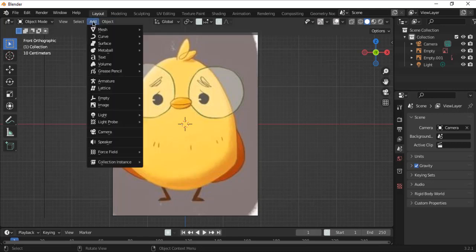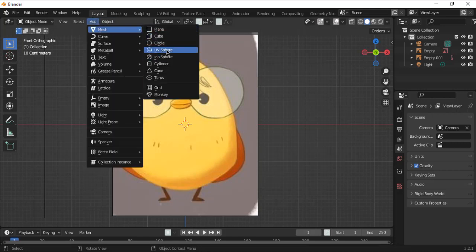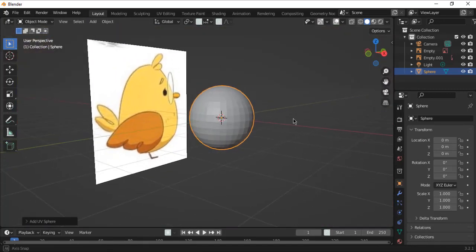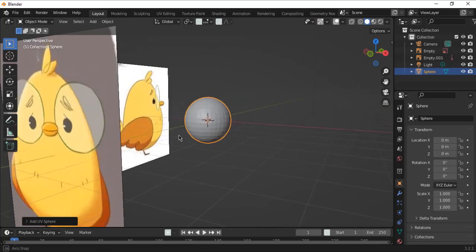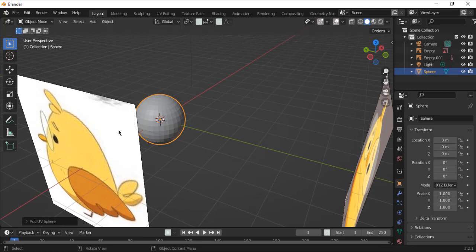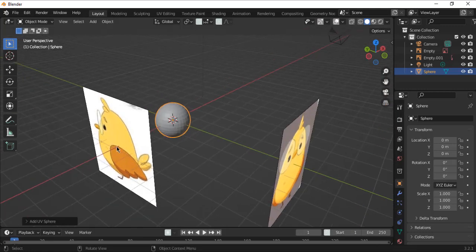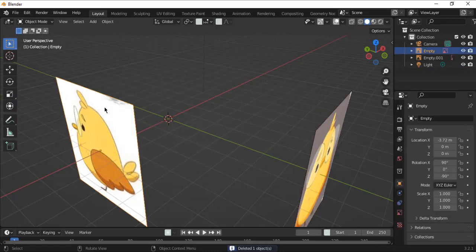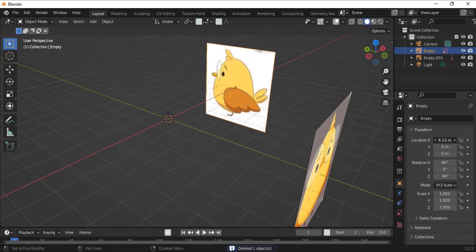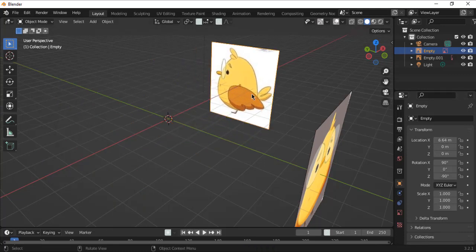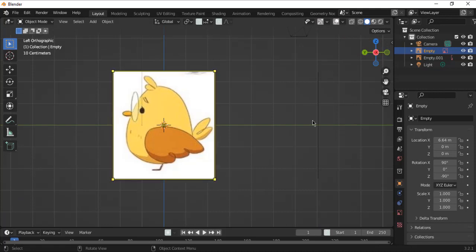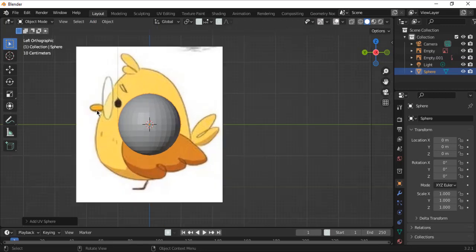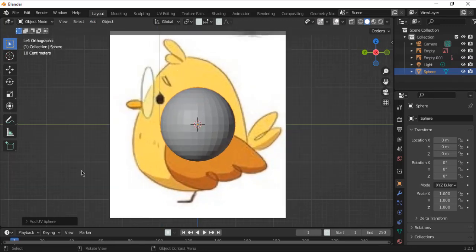So let's go to Add Mesh and add a UV sphere. Okay, we have got a UV sphere, but this UV sphere is behind our reference image. So delete this one and switch this reference image to the other side of the x-axis, and then switch back to the orthographic view. Okay, now add Mesh, UV Sphere. Now we are clearly seeing that the UV sphere is in front of the reference image.